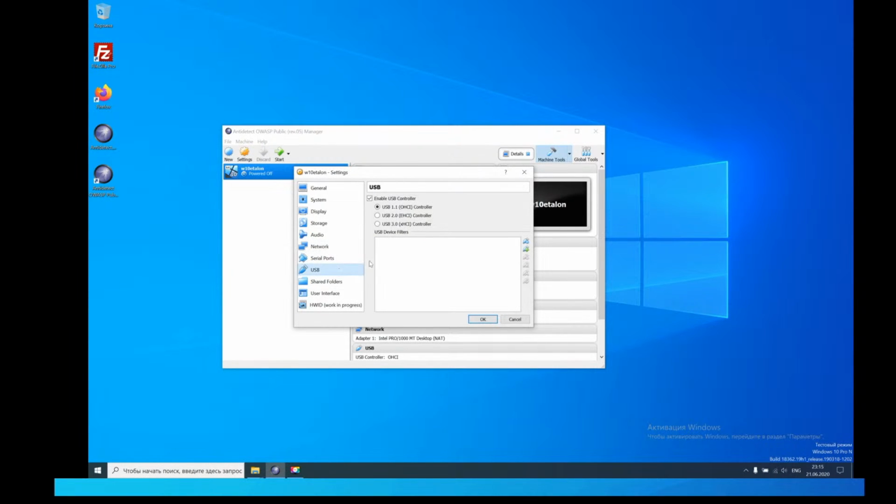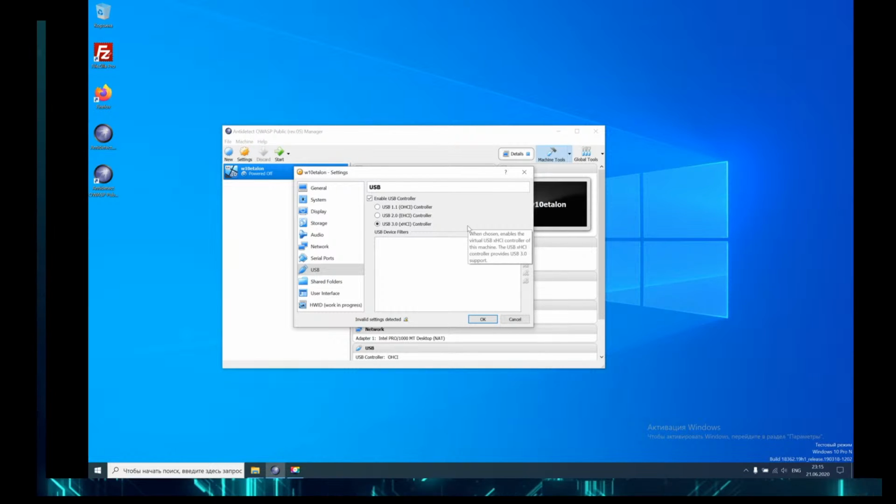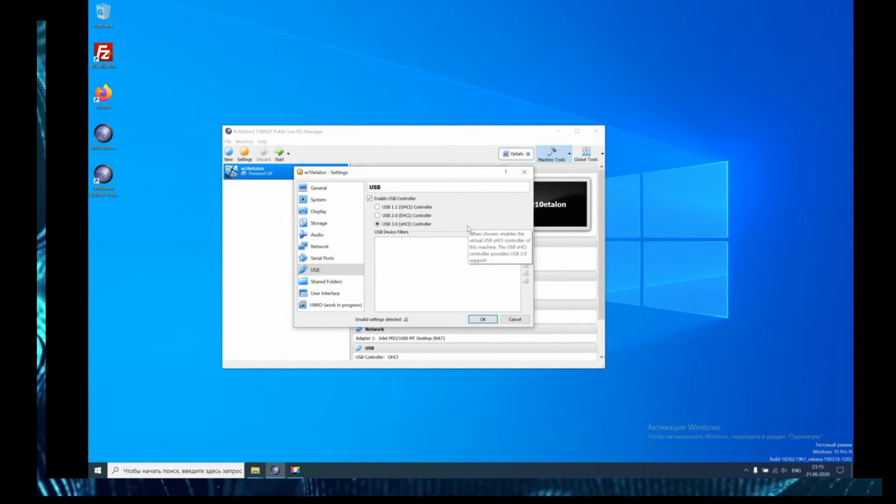And the last option is the USB. As you see, by default we have a USB controller version number 1.1. But if we try to use virtual USB controller version number 2.0 or 3.0, we will have an error, as you see. So we need to use the USB controller version 2.0 or 3.0. We need to install the extension pack. Where can we find it?